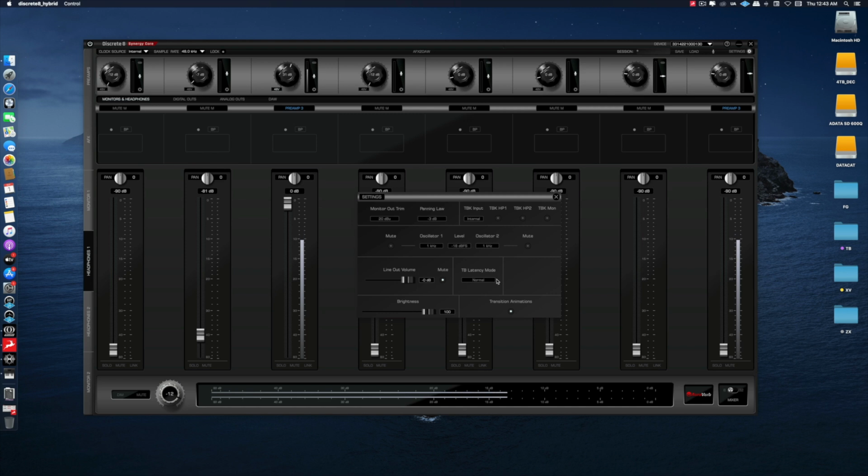Next, there is a Thunderbolt latency mode. 3 options are available: fast, normal and safe. It's good to leave this in the normal mode unless you are experiencing any glitches or CPU overload. These options are not applicable when you are using USB connection.